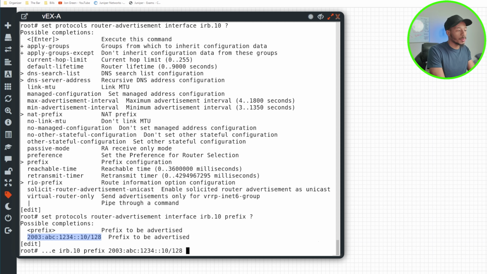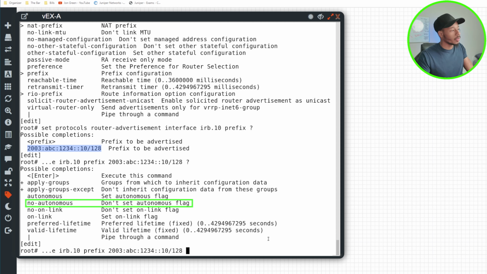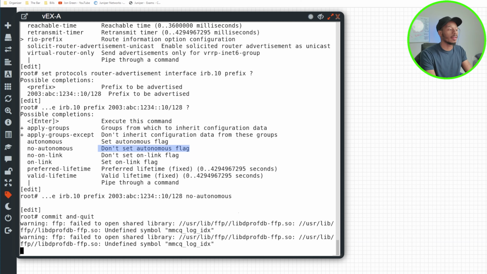And before I specify that, if I just do a question mark, you'll see that this sets the don't set the autonomous flag, which means it's not going to allow this prefix to be used for SLAAC auto configuration. So devices won't be able to use this prefix to automatically configure their IPv6 address. I'll give that a commit, and that is it.